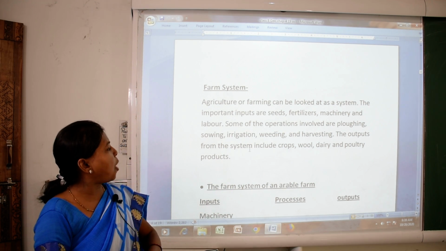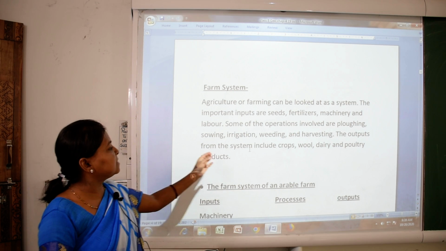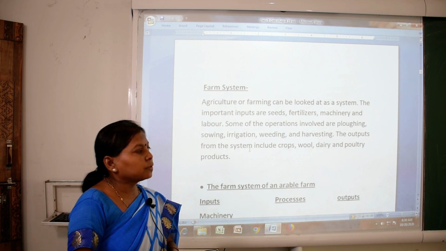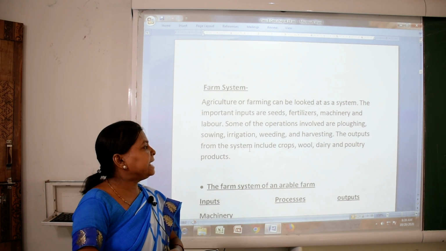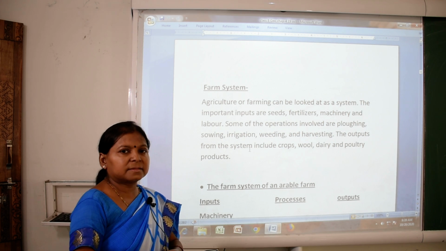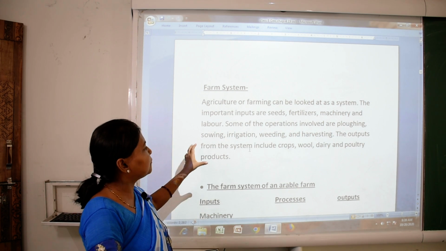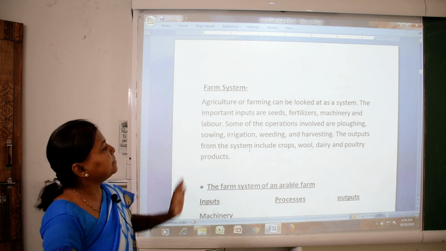And what comes as outputs? Outputs of the system include crops, wool, dairy and poultry products. All these come under the farm system.